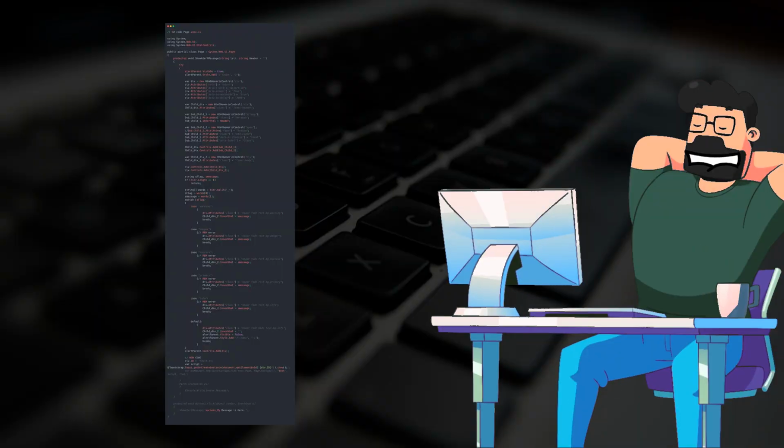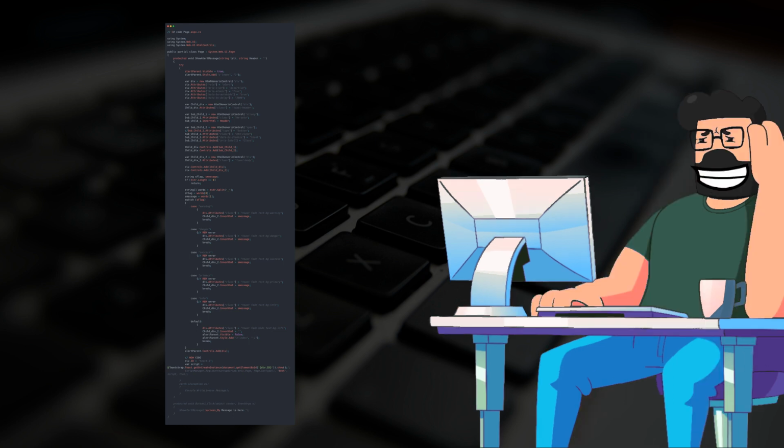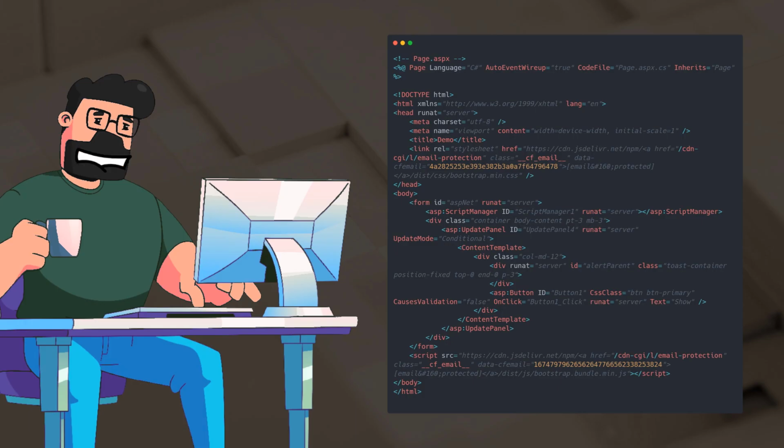By adding a few lines of code and using Script Manager to kickstart our toast, we can finally sit back and watch our alerts disappear into the digital void after delivering their message.